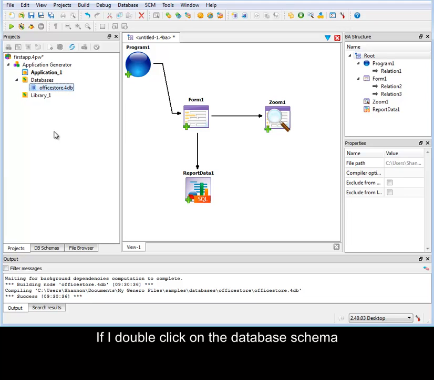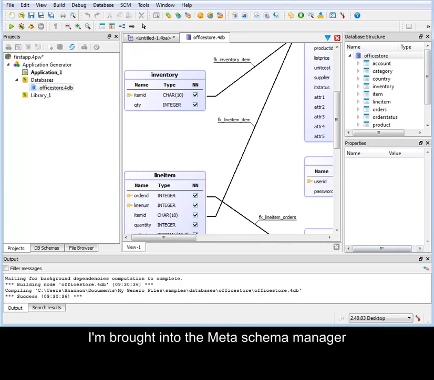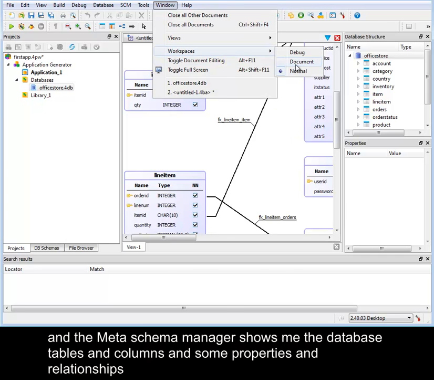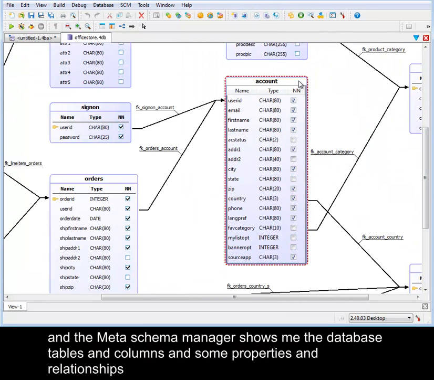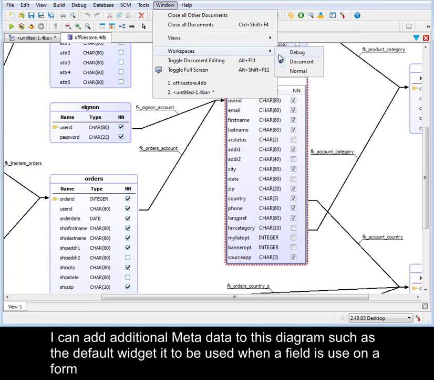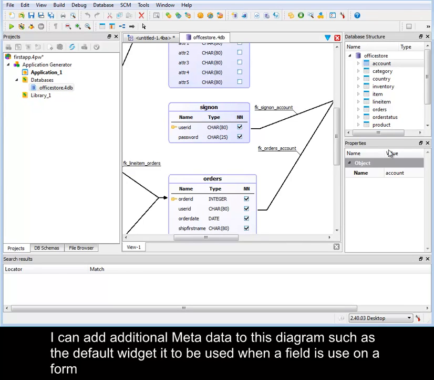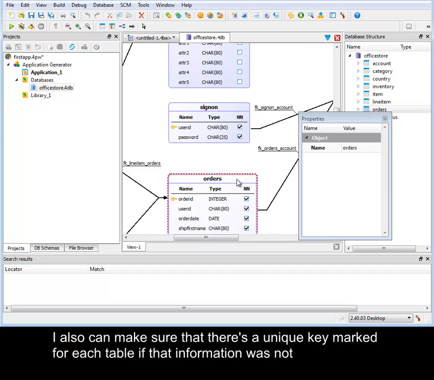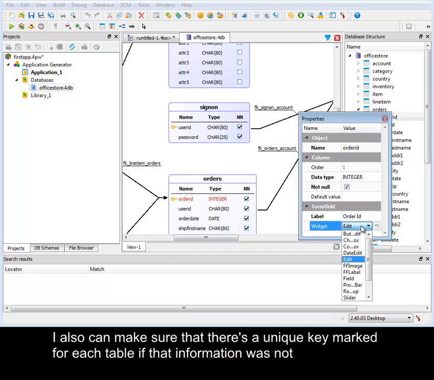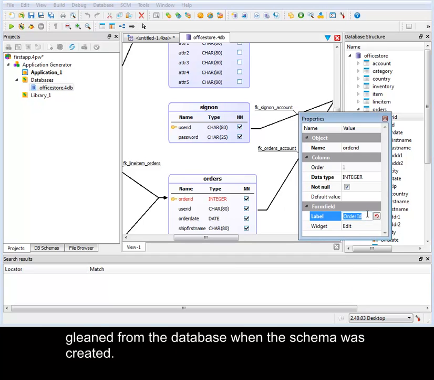If I double-click on the database schema, I'm brought into the Metaschema Manager. And the Metaschema Manager shows me the database tables and columns and some properties and relationships. I can add additional metadata to this diagram, such as the default widget to be used when a field is used on a form. I also can make sure that there is a unique key marked for each table if that information was not gleaned from the database when the schema was created.